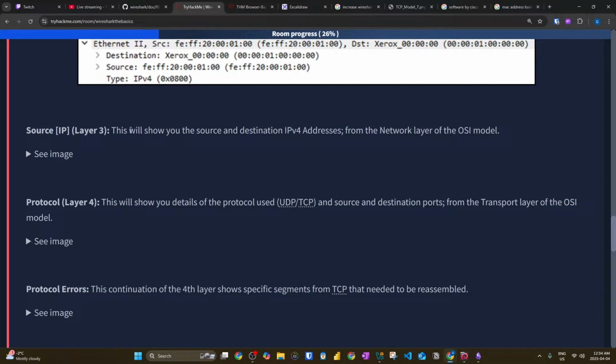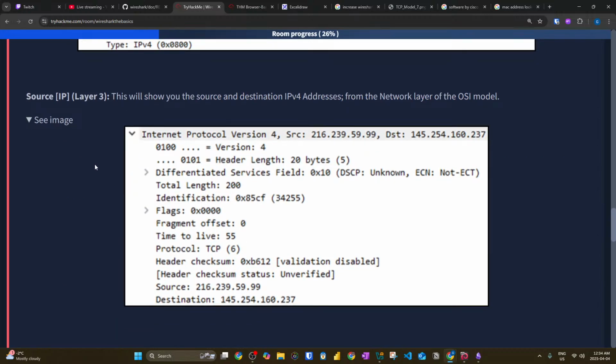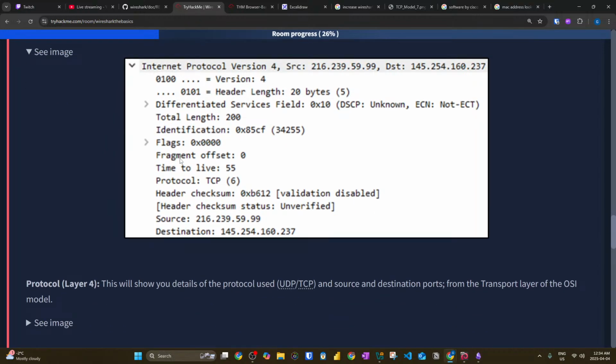Source IP, layer 3. And yeah, I think this is good. This will show you the source and destination IPv4 addresses from the network layer of the OSI model. This is basically the IP addresses, like the server address. Like Google 8.8.8.8, that's their IP address. There are two, IPv4 and IPv6. We usually just have IPv4 in our case. So source, if you see, and destination IP address, flags, offset, time to live, how much time it should live, based on the hops, and total length, identification, and so on.